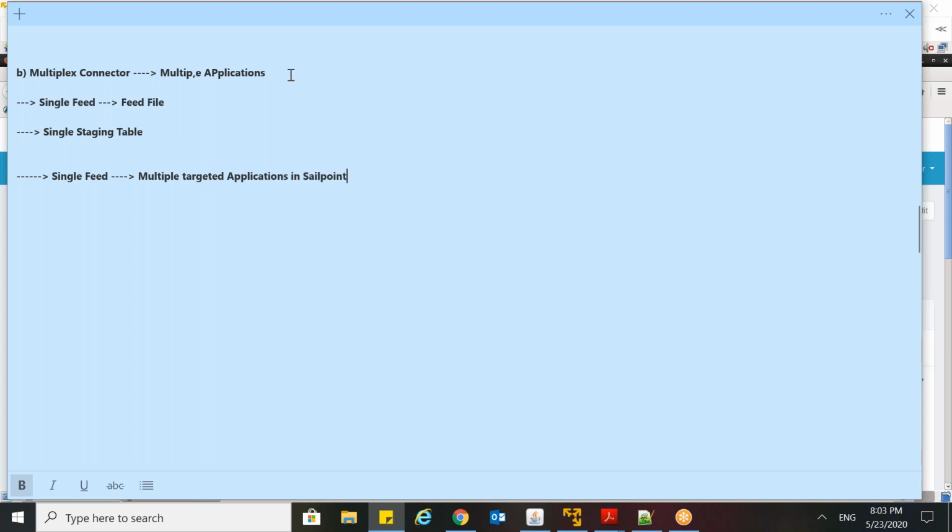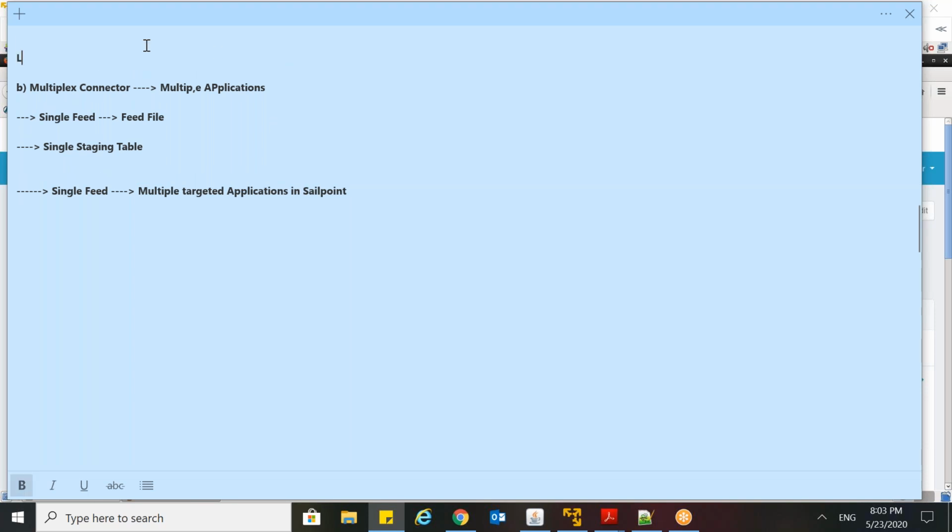So this is a requirement that we have a single feed file, either a single feed file extract of multiple applications, or multiple applications are pushing data to a single staging table. And from there, we would like to create multiple targeted applications in SailPoint. So this is our requirement. Now again, this connector is leveraged in the case of legacy applications. When you have legacy or old applications in your environment, which can give you a combined extract or push data to a single staging table, we would be leveraging a multiplex connector.